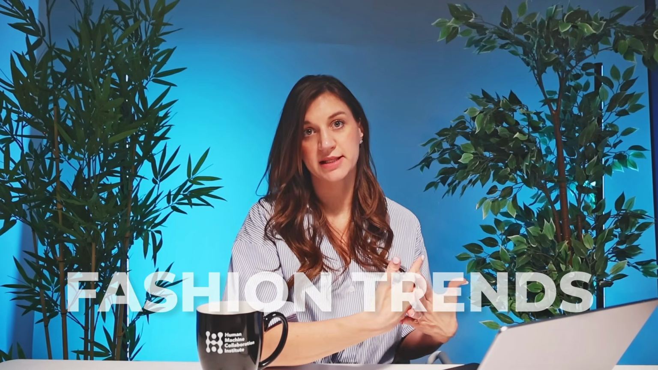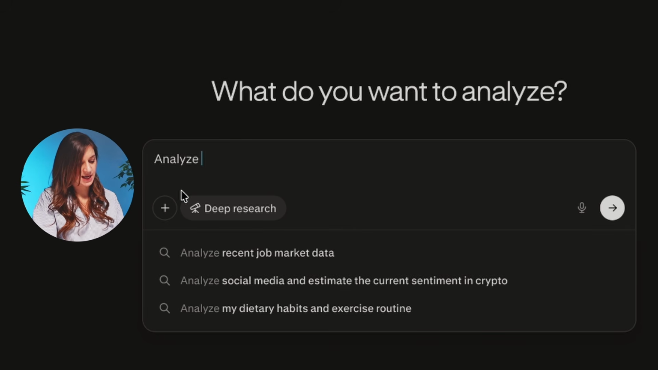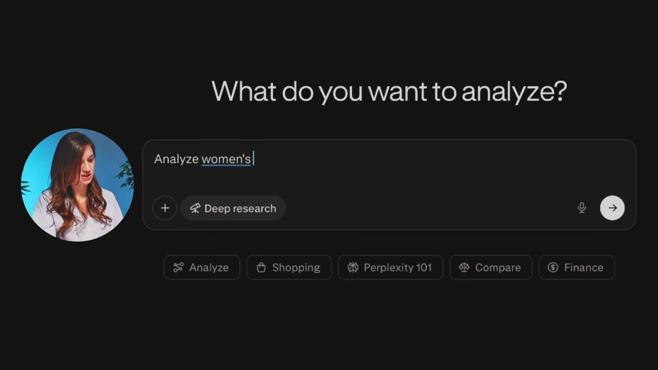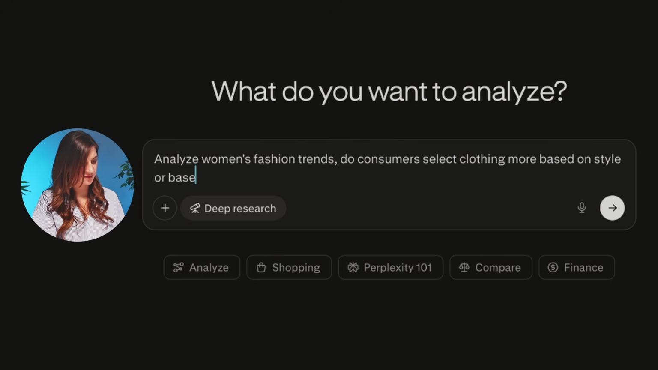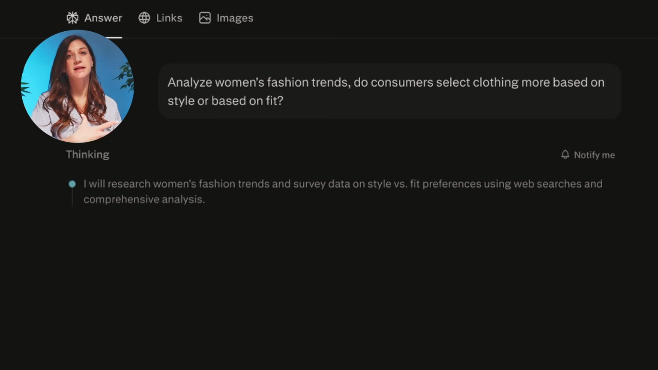So for this project, I am a market researcher and I'm really interested in studying fashion trends. And I want to know when people select a product, are they picking it more because of the style or because of the fit? So I'm going to ask Perplexity, analyze women's fashion trends. Do consumers select clothing more based on style or based on fit? Now again, because I selected the analysis button, it is doing deep research.